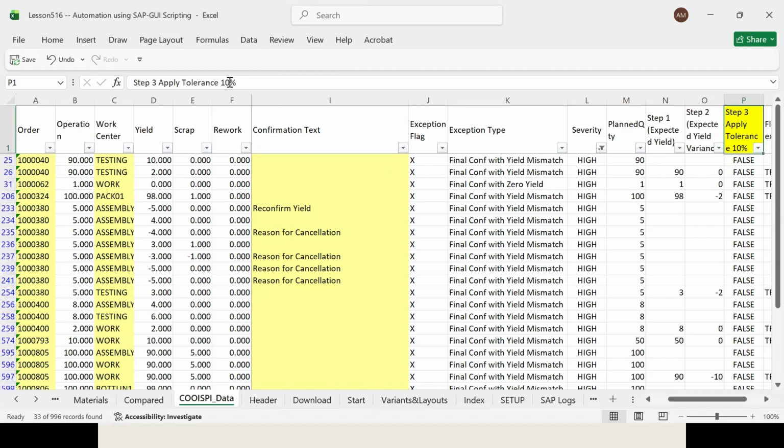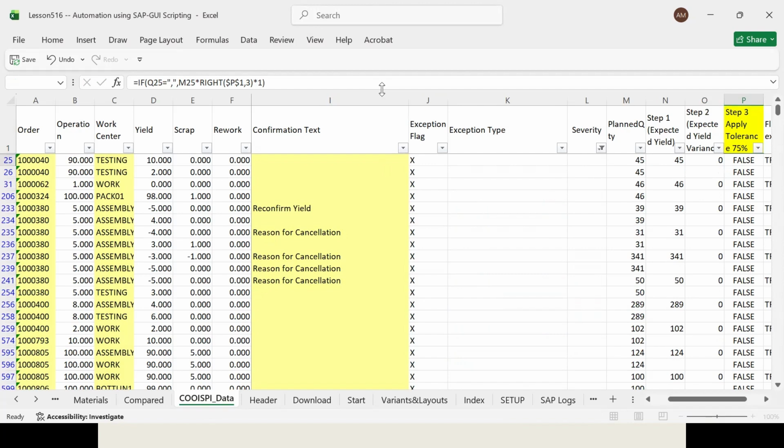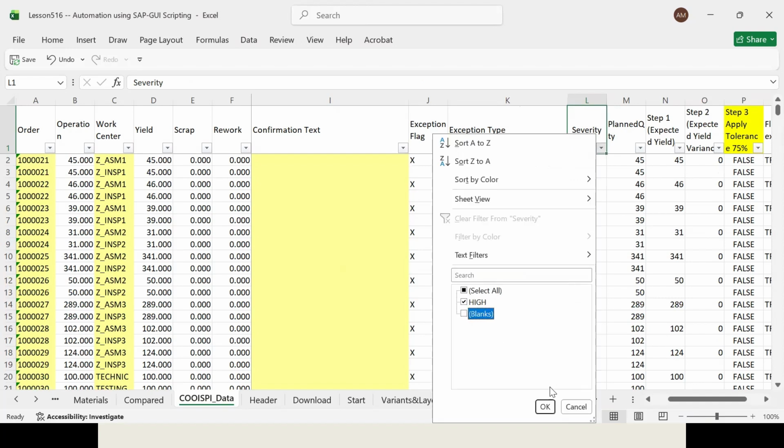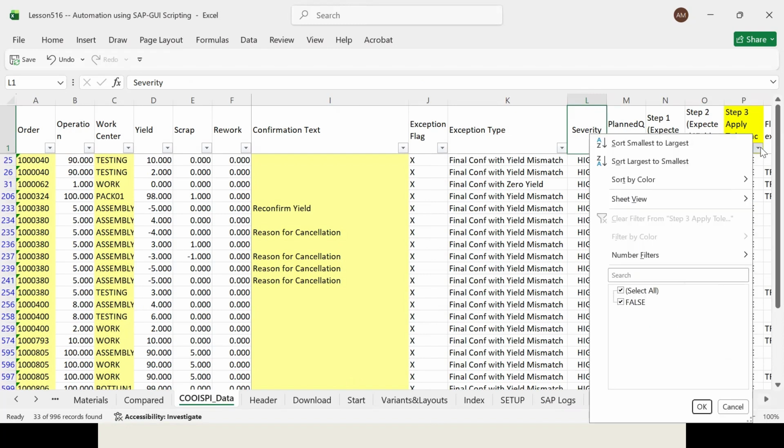Just suppose we want the tolerance to be, say, 75%. What would happen? It will trigger, and it has done it. You see the filters are clear, and you can click on severity, and you will see the exceptions have been regenerated on the basis of the 75% tolerance. The 30 is still 30, since here the tolerance is not making much difference, but in certain other situations it does matter when you change the variance.